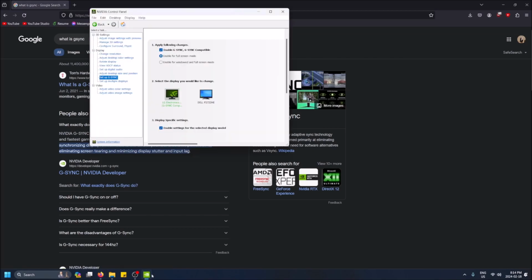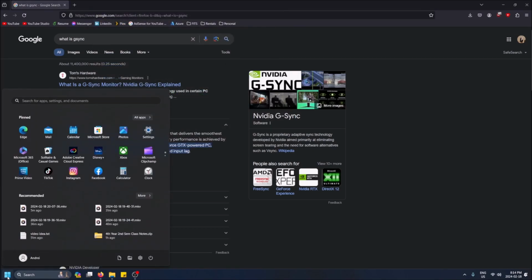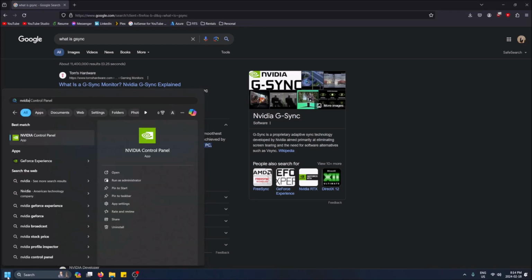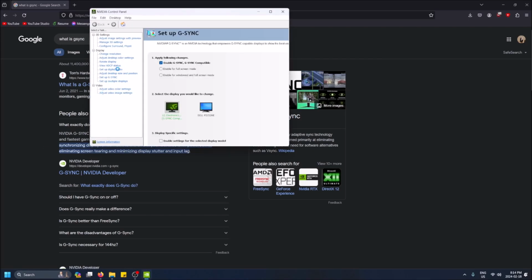I have it open here, but let me just close it and start from scratch. Go to your start menu, just start typing NVIDIA control panel. And then, yeah, you'll see right there, it's under display. So if you click setup G-Sync, you'll see which monitor is G-Sync compatible. I have two of them. This one in brackets is G-Sync compatible.